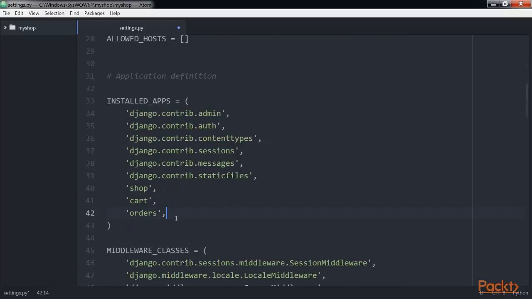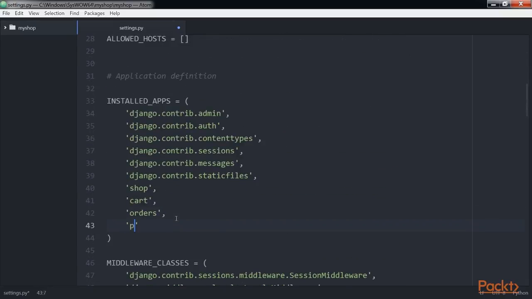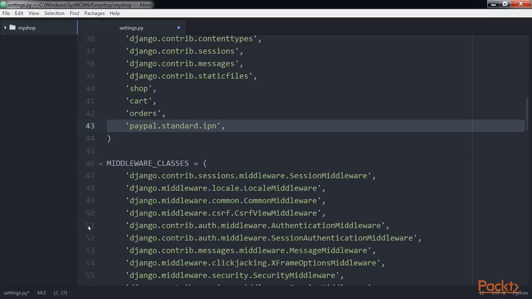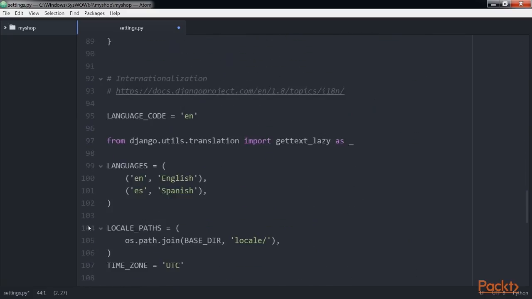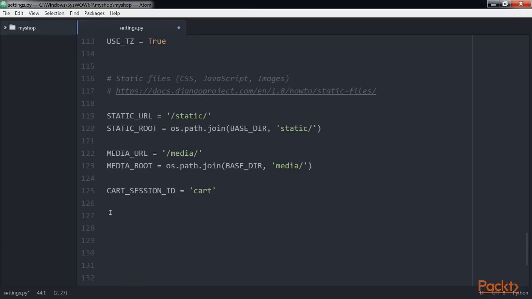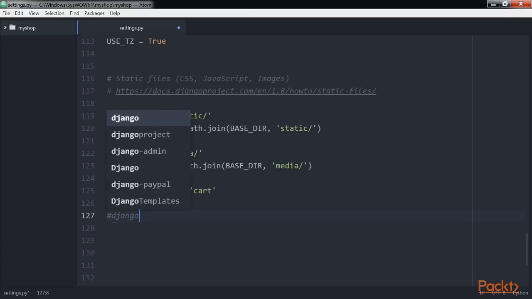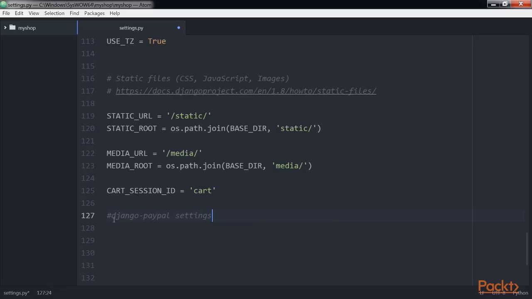Edit the settings.py file of your project and add paypal.standard.ipn to the installed apps setting. This is the application provided by Django PayPal to integrate PayPal's payment standard with instant payment notification (IPN). We're going to handle payment notifications later. At the end, add the Django PayPal settings to the settings.py file of my shop to configure Django PayPal. We'll see how the PayPal settings work.